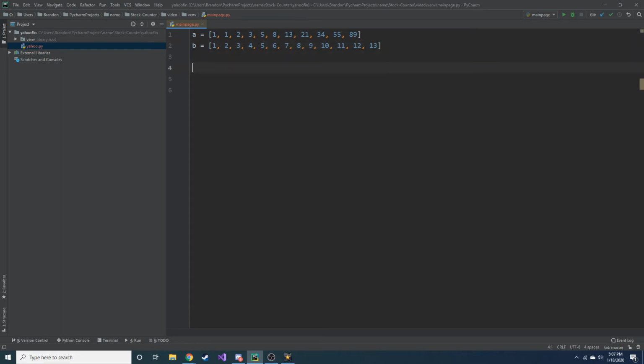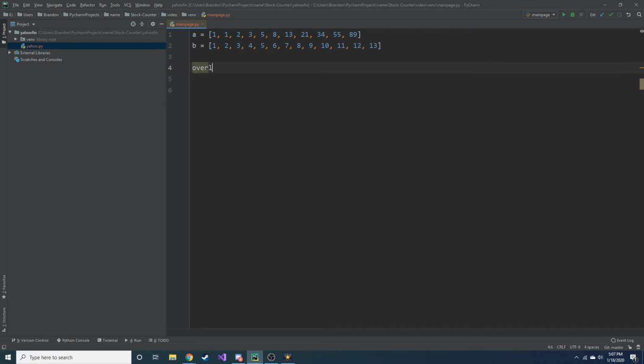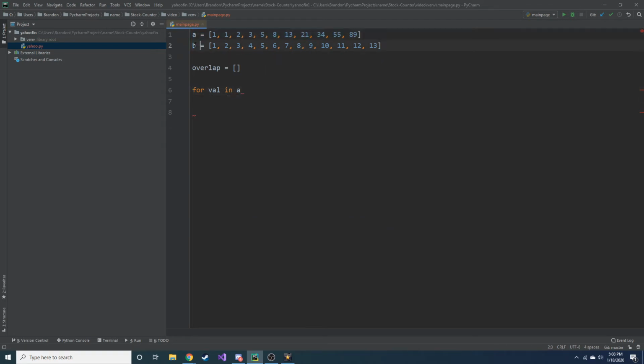So what I would do is first I would make an empty list, I'm going to call it overlap because that's what this problem is called, an empty list to hold all of the ones that are in both. So we have an empty list, and then every time we come across a value that's in both, we'll add it to this overlap list. All right. So what we can do is we could do a for loop. So I'm going to do for val in A, and it doesn't really matter which one we loop through, right? Because if it's not in one, we don't care if it's in the other one. It has to be in both either way.